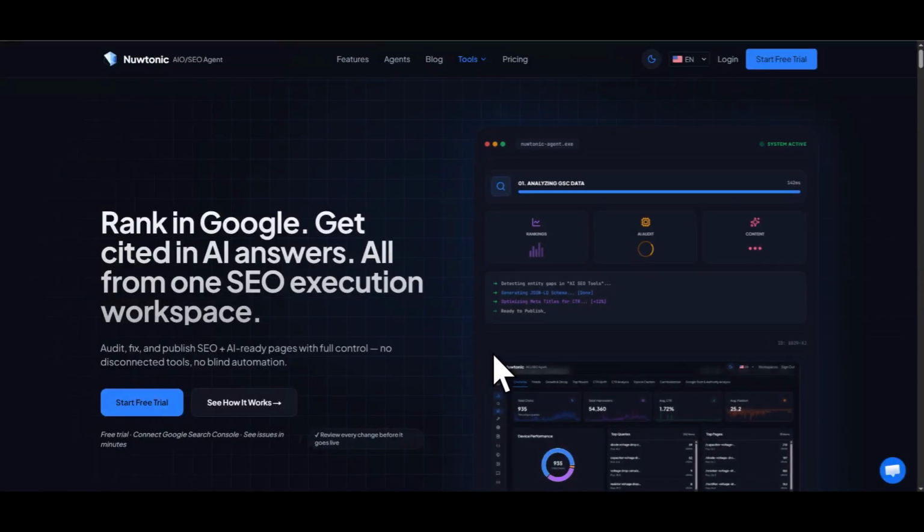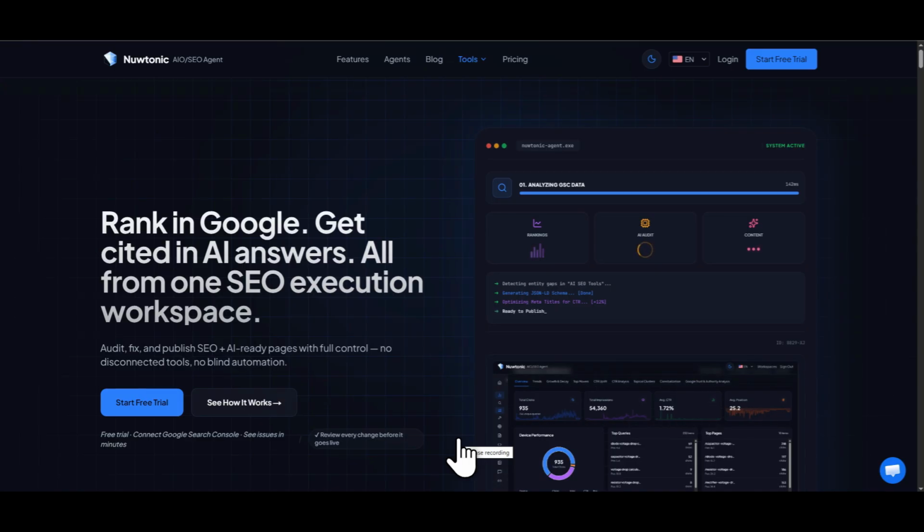Okay everyone, so this is my second test for Nuwtonic. The first one wasn't positive, but the developer said it was a temporary bug, so I'm keen to retest as I think this is a very interesting tool worth trying.